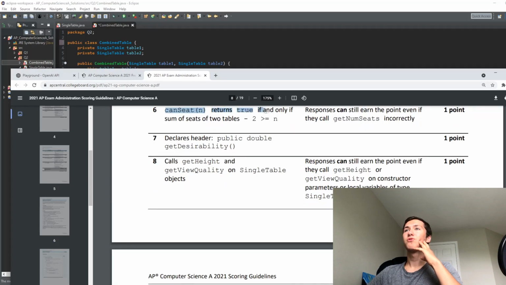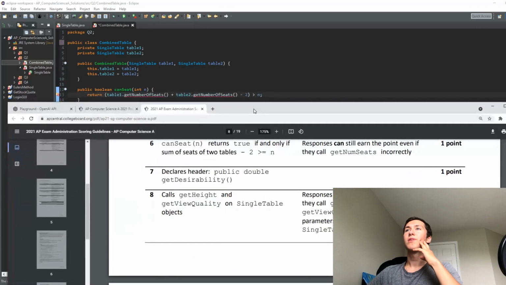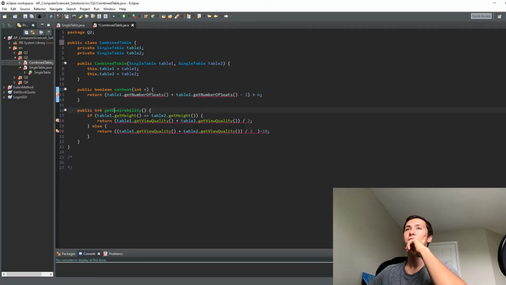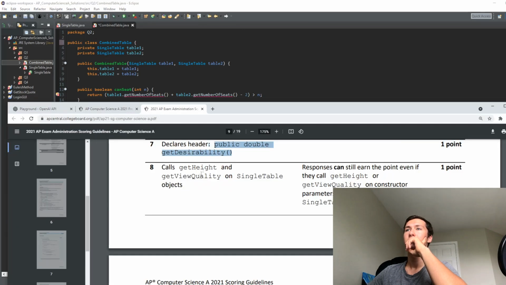Can seat n returns true if and only if sum of 2 seats minus 2 is greater than or equal to n. Responses can still earn the point even if they call get num seats incorrectly. I don't know if I can give half points, but let's just say I'll take off half a point. So this is 5.5 points so far. Declares public get desirability. Yes, it does. Yep, it does right there. So that's 6.5 points.